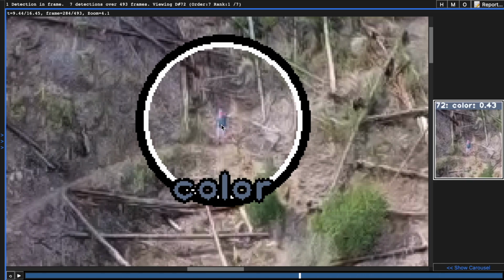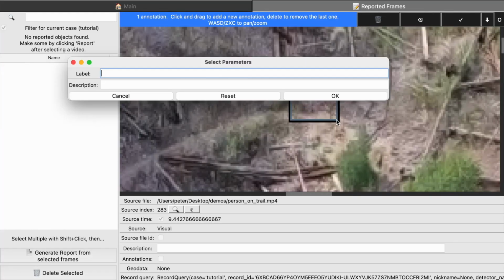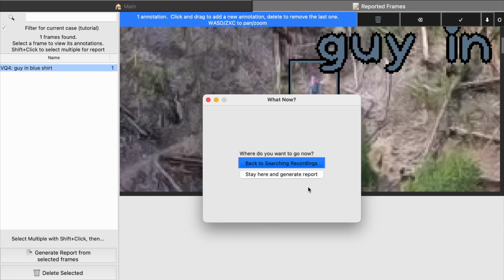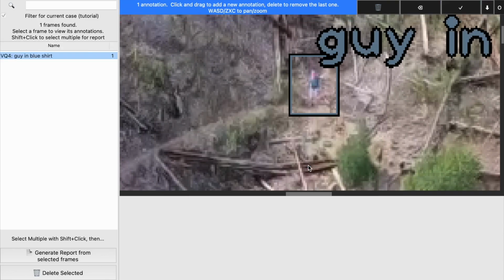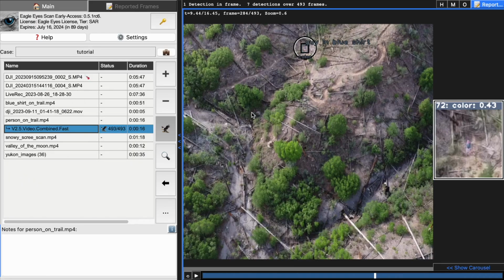It's actually me. So if we want to make note of this for later, we can click report or Command-Shift-R. And this takes us to this screen where we can click and drag a box around guy in blue shirt. And now we're asked whether we want to go back to searching through recordings or stay here, generate report. Let's go back for now. And we see that our annotation is saved here.